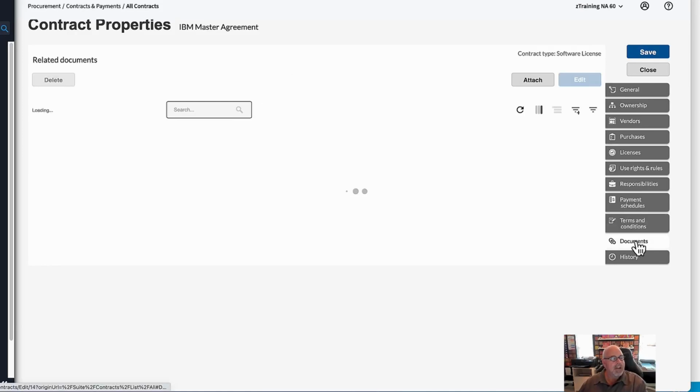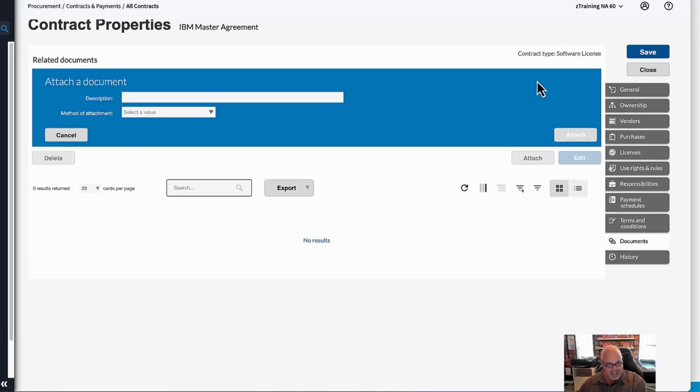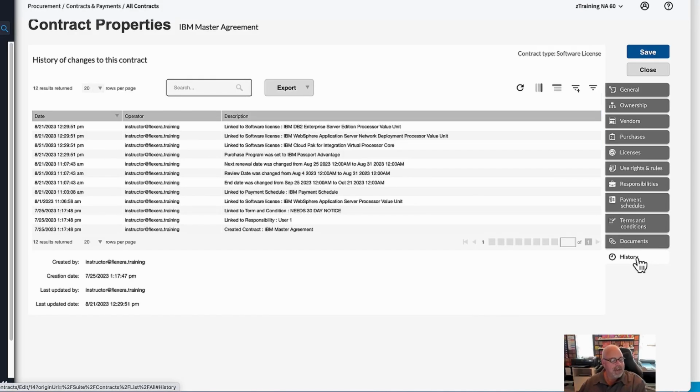Next tab is documents, which we've reviewed in several other modules. It is a place where you can attach a copy of the contract, point to a file location or a URL of the contract, and attach that to the contract record itself. And each contract record has a history tab as well.